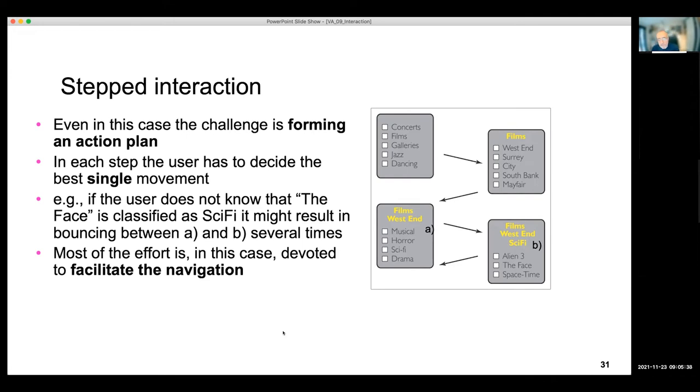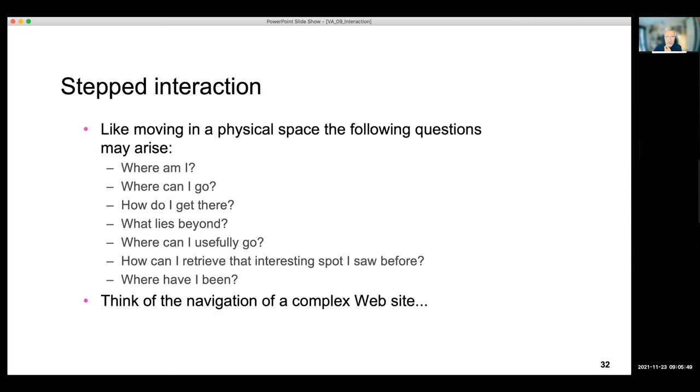And again, here we are somehow closer to human-computer interaction. Yeah, we are in between, let's say, human-computer interaction and visualization. During a step in the interaction, it is more or less the same as moving in the physical space. You have the same questions.